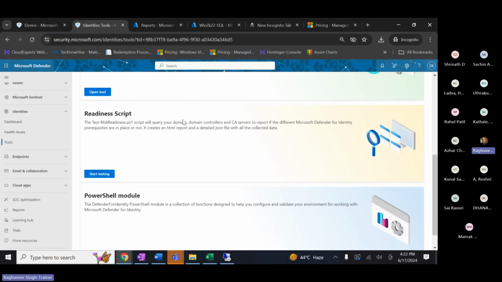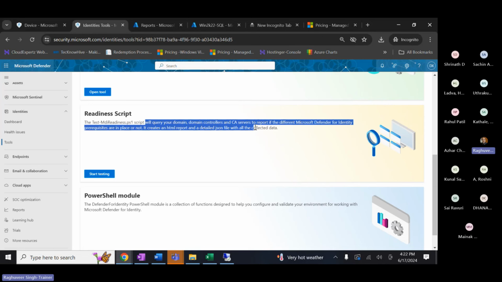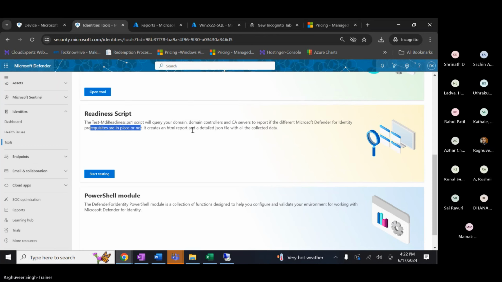There are some scripts available, using which you can query your domain controllers and CA certificate servers to report whether the different Microsoft Defender for Identity prerequisites are in place or not. So even before you onboard virtual machines in Defender for Identity, you can run the prerequisites check to see whether they meet the prerequisites or not. For example, what are my prerequisites from an OS perspective? Can I onboard a Windows Server 2008 R2 Active Directory into MDI?